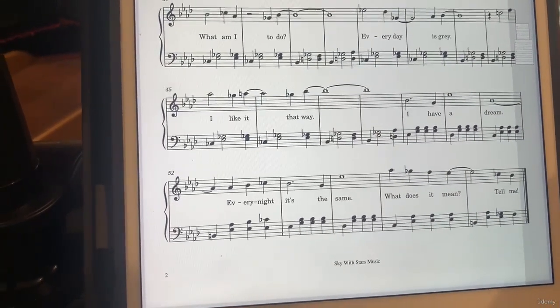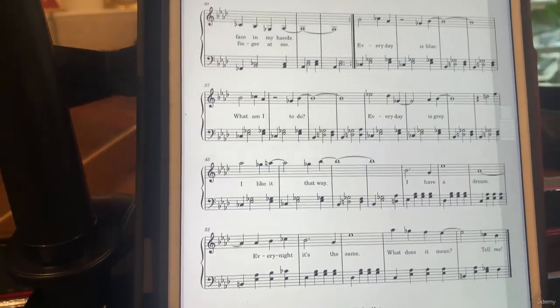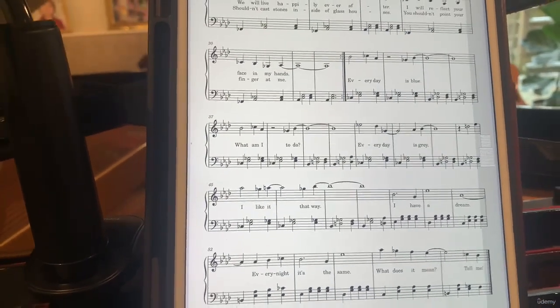All right, I think that's everything in this score. Everything else is pretty much straightforward. So there you have it. We've made it through. We've made it over the mountain, and now we're pretty much going downhill from here.